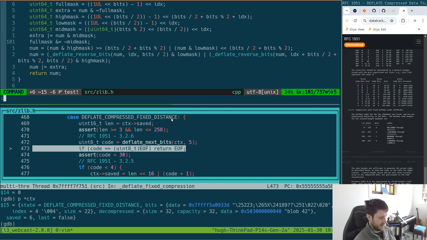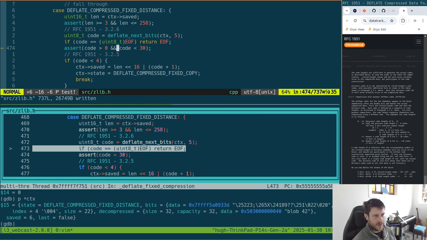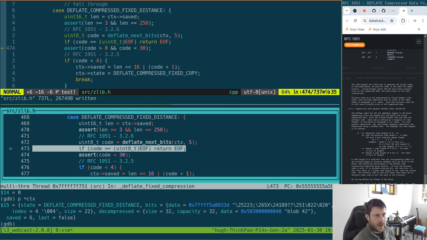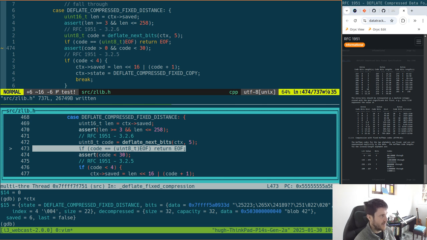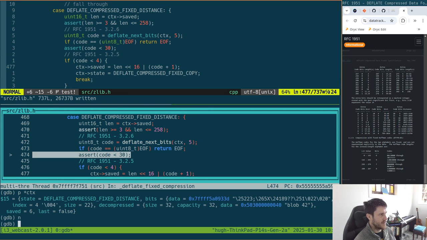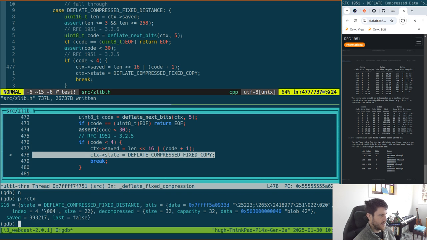So where is this? 473. At this point here, we should have code is greater than 0 and code is less than 30, because distance code 0 to 31. So the code can be 0. Code is 0, and that just makes a distance of 1. So no, don't do that. But a code of 0 does not seem right, because now if we look at context, our saved is golly.